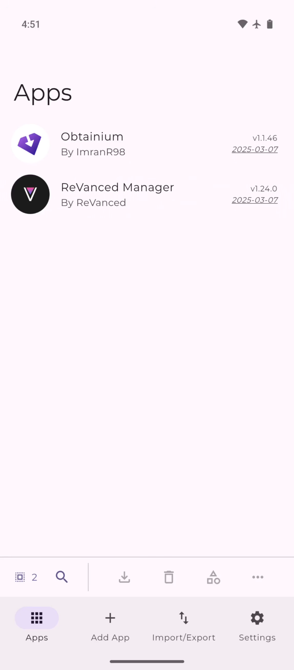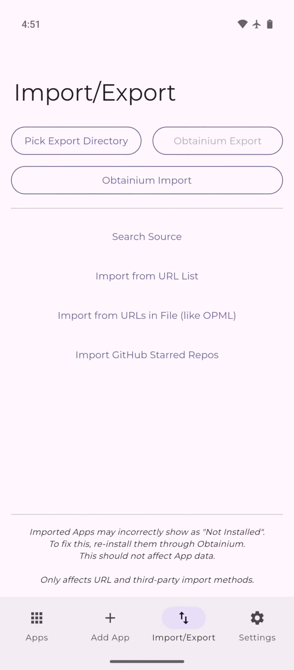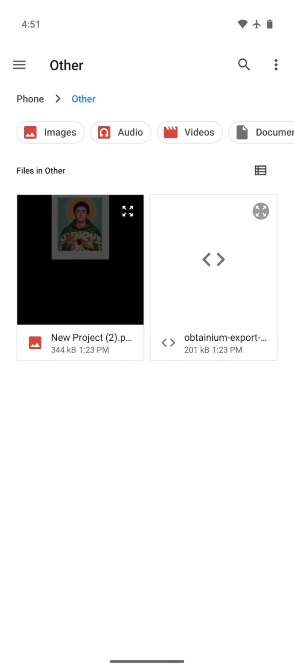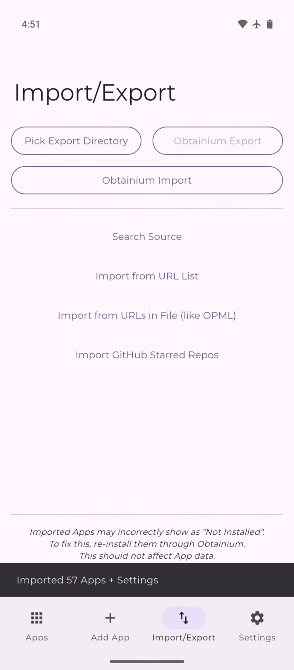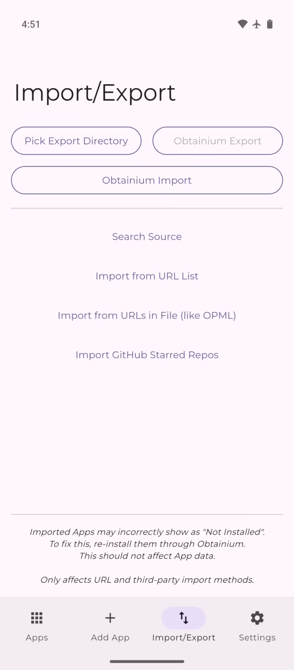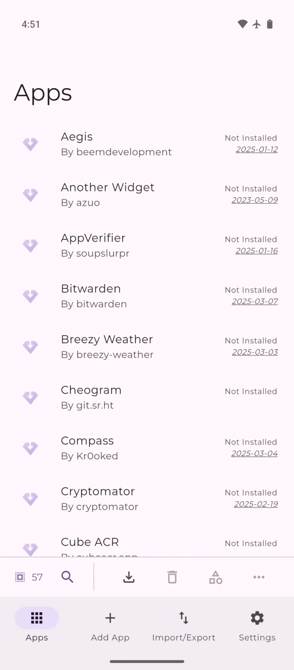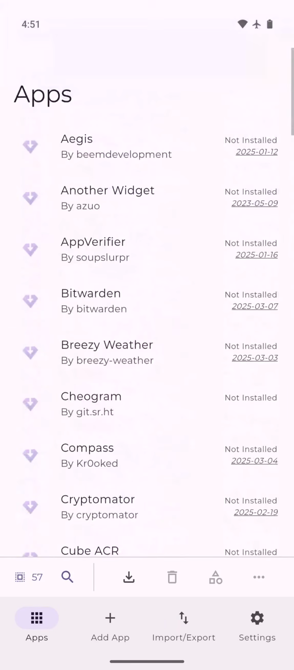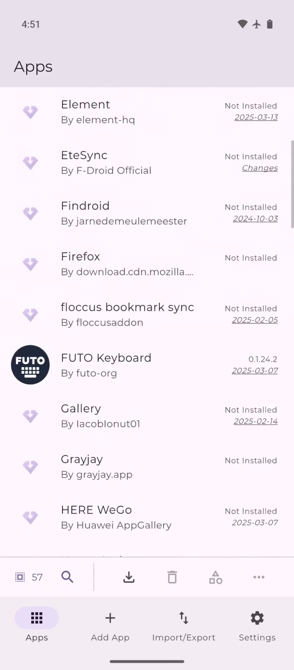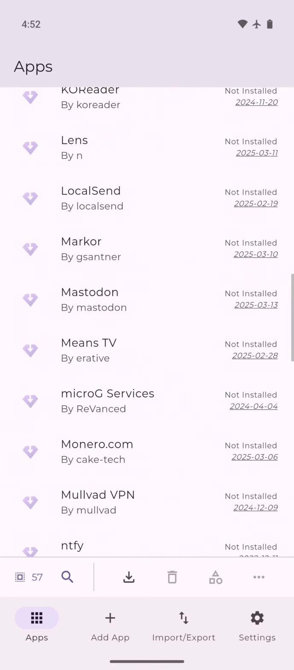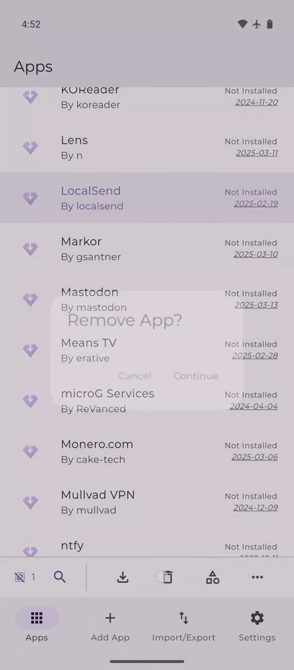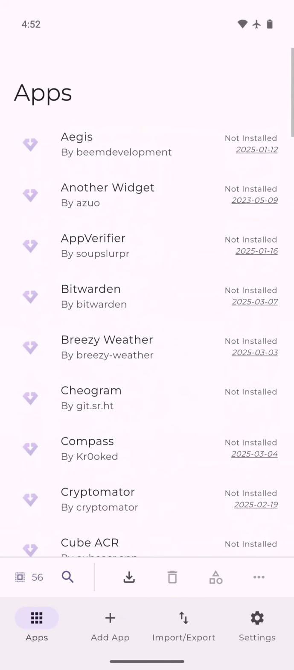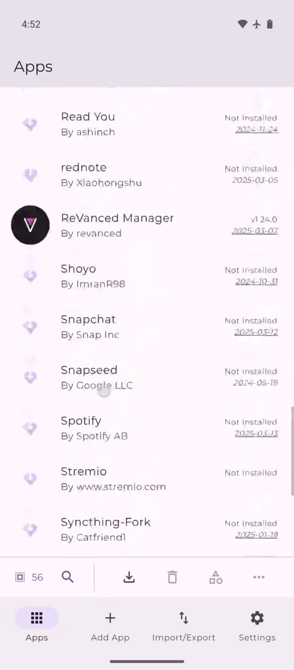So I'm going to go ahead and import a bunch of apps from an export file that I prepared earlier. Import-export, by the way, is an essential feature that I think every app should have. If you don't have that, then you're going to be locked in. Anyways, so we now have 57 apps right here in Obtainium. I'm actually going to go ahead and delete one of them because it doesn't work right. But other than that, I have 56 apps.